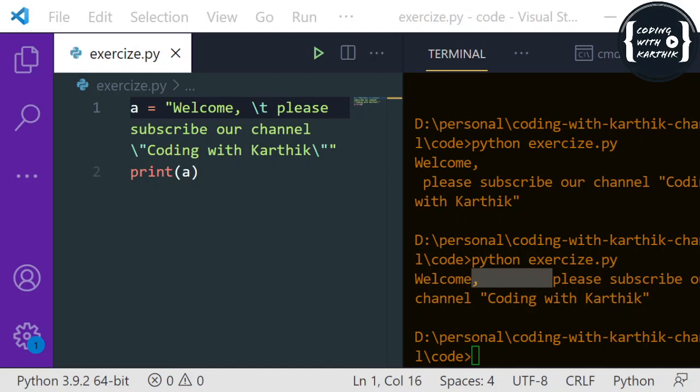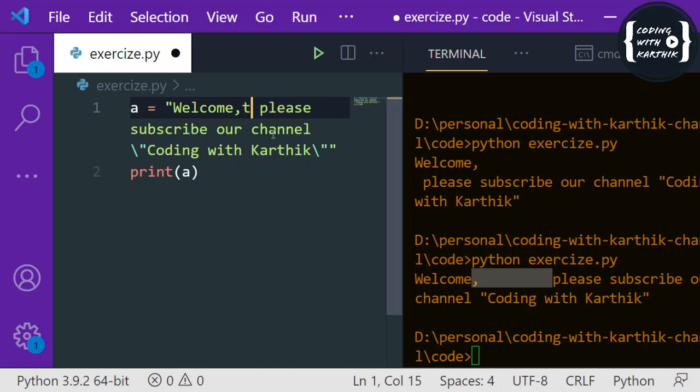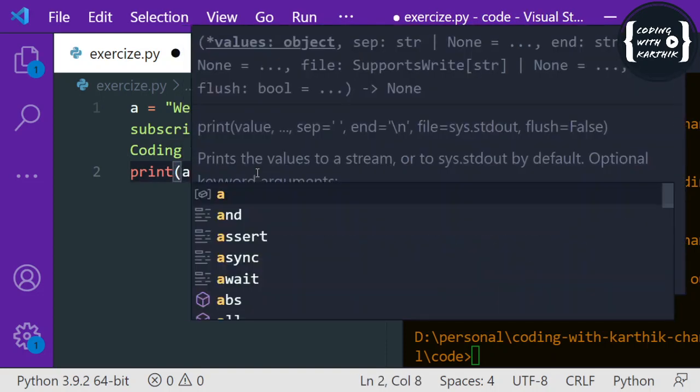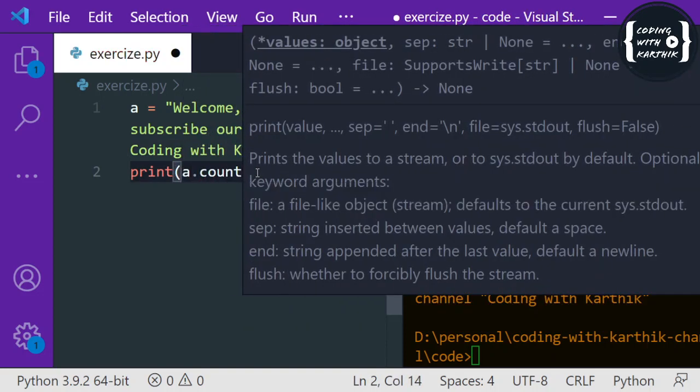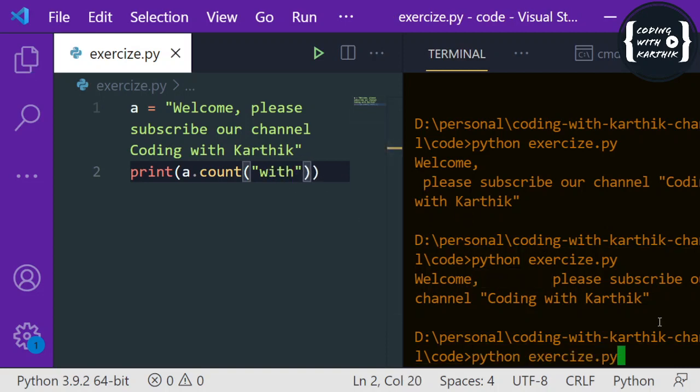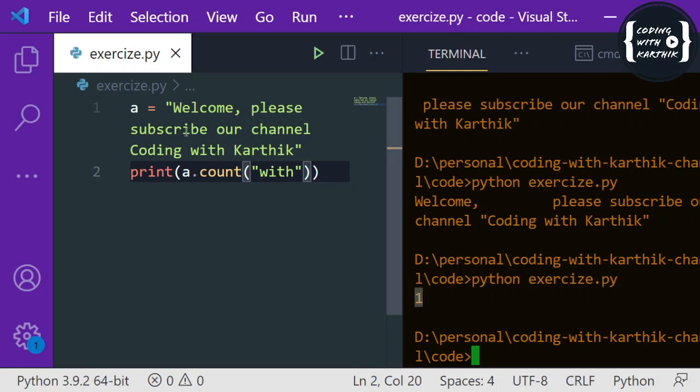So next, other methods in Python strings. Let's go one by one. Let me just remove the escape characters. Suppose you want to get the count of occurrences of a specific character or specific substring, right? Then we can use count, and we have to provide that substring. If I run this, the count is 1, since the word is only at a single place, so that's why it is giving 1.